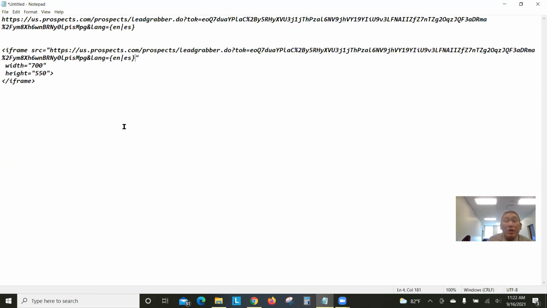The next thing you might want to do is play with the width and the height. Because if the height is too short, 550, so if they only see 550, they have to scroll down. That's okay. It's not the end of the world, but I can make it a lot taller so they don't have to scroll so much. So the height, let's do 900.